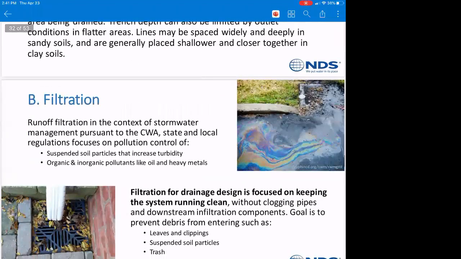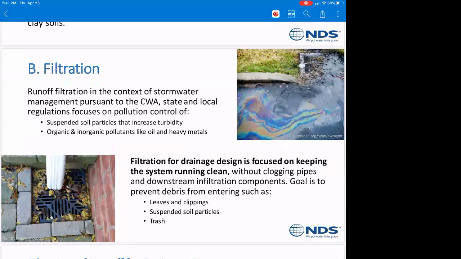So filtration, runoff filtration in the context of stormwater management pursuant to the CWA, state and local regulations, focusing on pollution control of suspended oil particles and organic and inorganic pollutants like oil and heavy metals. The filtration we're going to be worried about on a residential scale, underneath the downspouts and in yards, is to keep things like cigarette butts, leaf clippings, trash out of your system to keep it clean and have it functioning at a high level for a very long period of time.